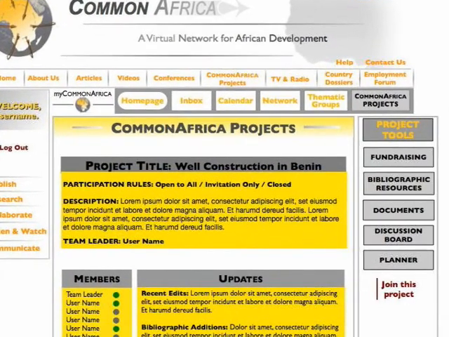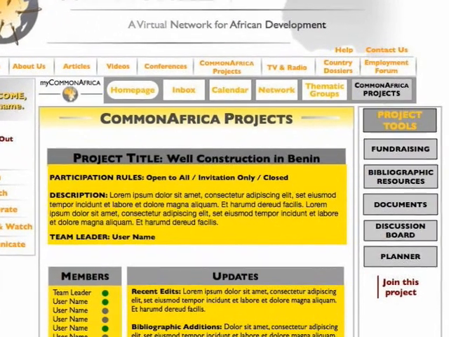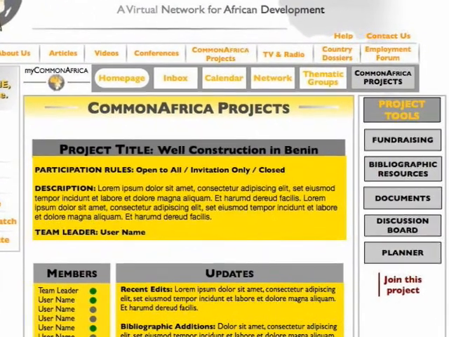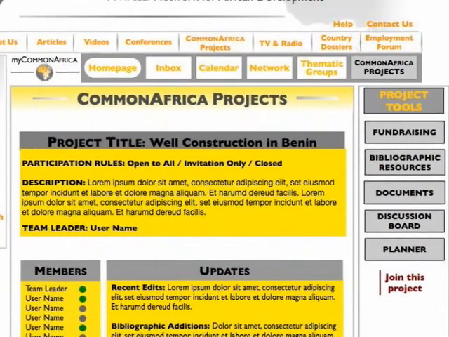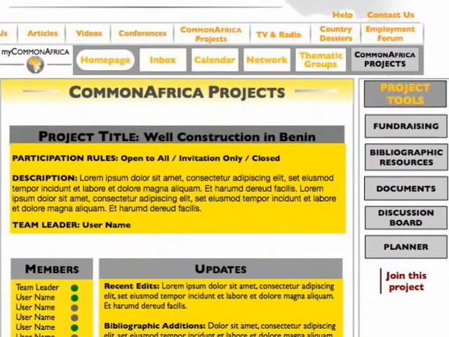CommonAfrica activities are operational projects organized by community members. In this case, CommonAfrica will provide additional tools for project development, such as fundraising tools based on Web 3.0, in addition to tools to facilitate project management.